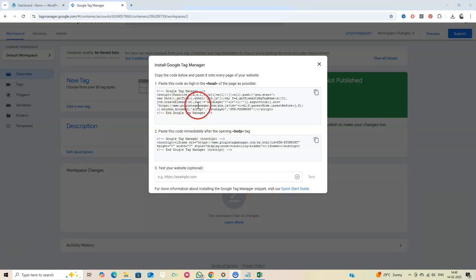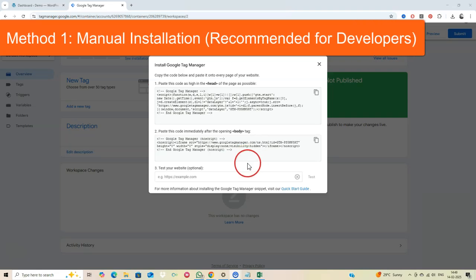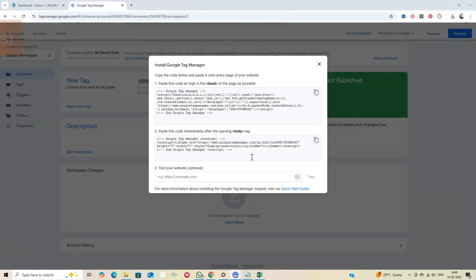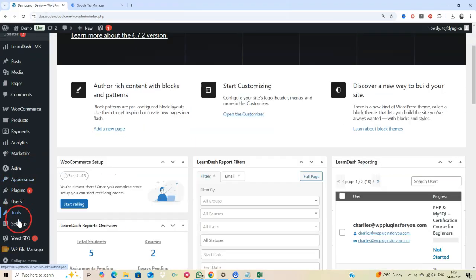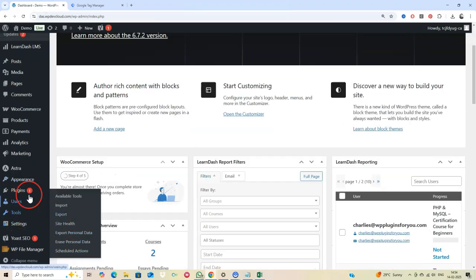Now, let's integrate Google Tag Manager into WordPress. There are two methods, manually adding the code or using a plugin. Let's explore both. Method 1, manual installation, recommended for developers. Step 1, copy the first code snippet from Google Tag Manager and paste it right after the head tag in your theme's header.php file.